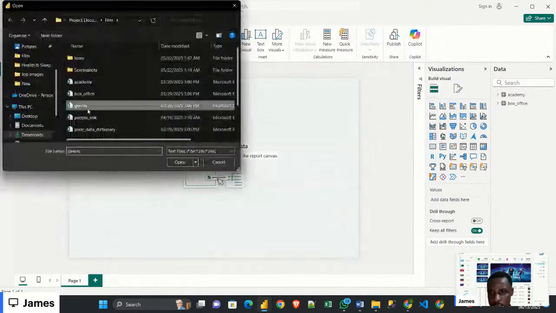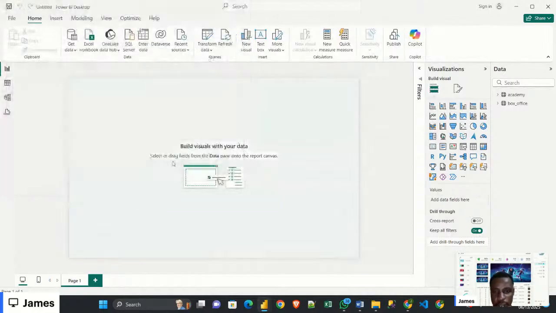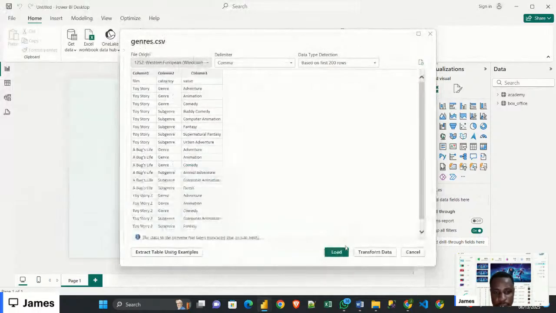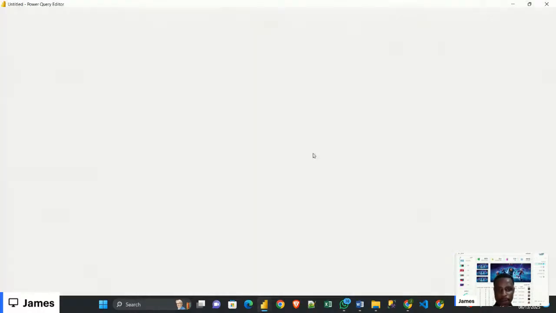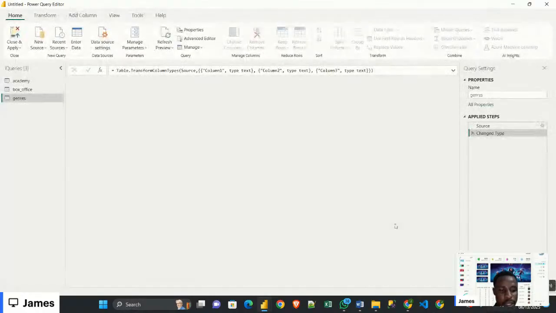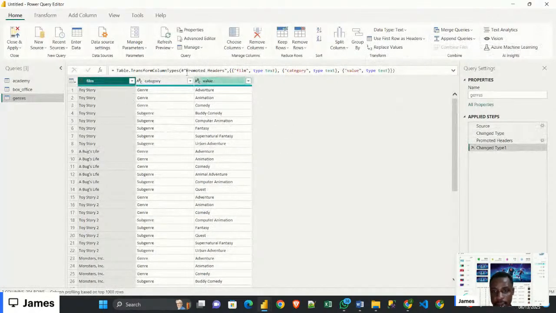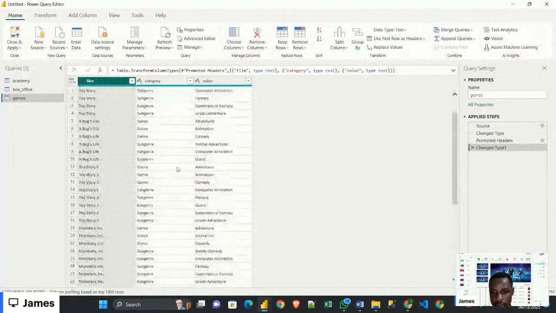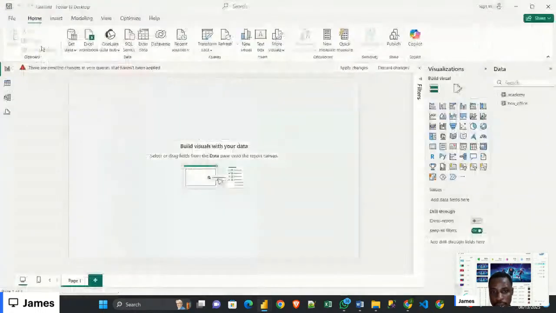We have the genres now. All right, let's see what we have. Okay, I need to transform these. What do I need to do here? First, use the first row as headers. I think that's all I need to do. The data set is clean, so just load it.